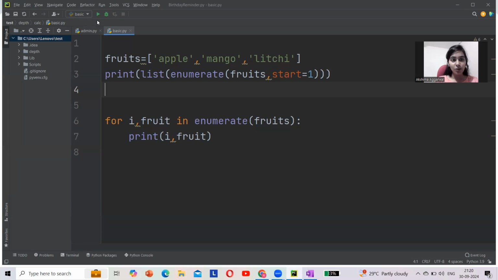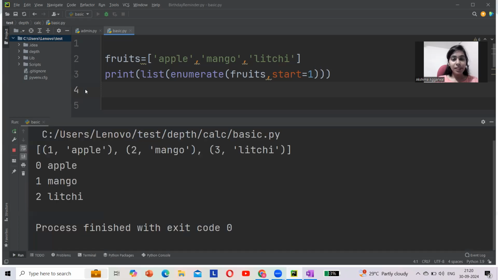Now let's see the output. Now you are able to see the output. So we have given here start equal to 1, so it starts the counter from 1: 1 apple, 2 mango, 3 lychee.